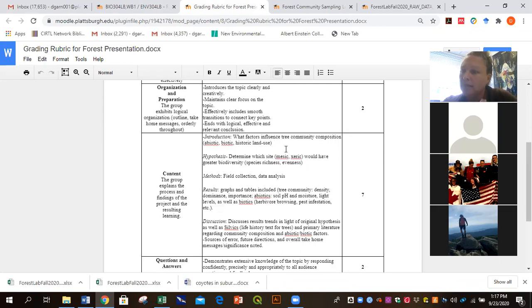So you should have an introduction, similar to what we've expected in the lab report, and maybe a slide on abiotic factors that influence forest community structure. Those are the things that you guys evaluated: the soil type, the soil moisture, soil pH. The biotic factors will be another slide, so you'll speak of maybe forest disease or woodpecker damage, deer preference, those sorts of things.